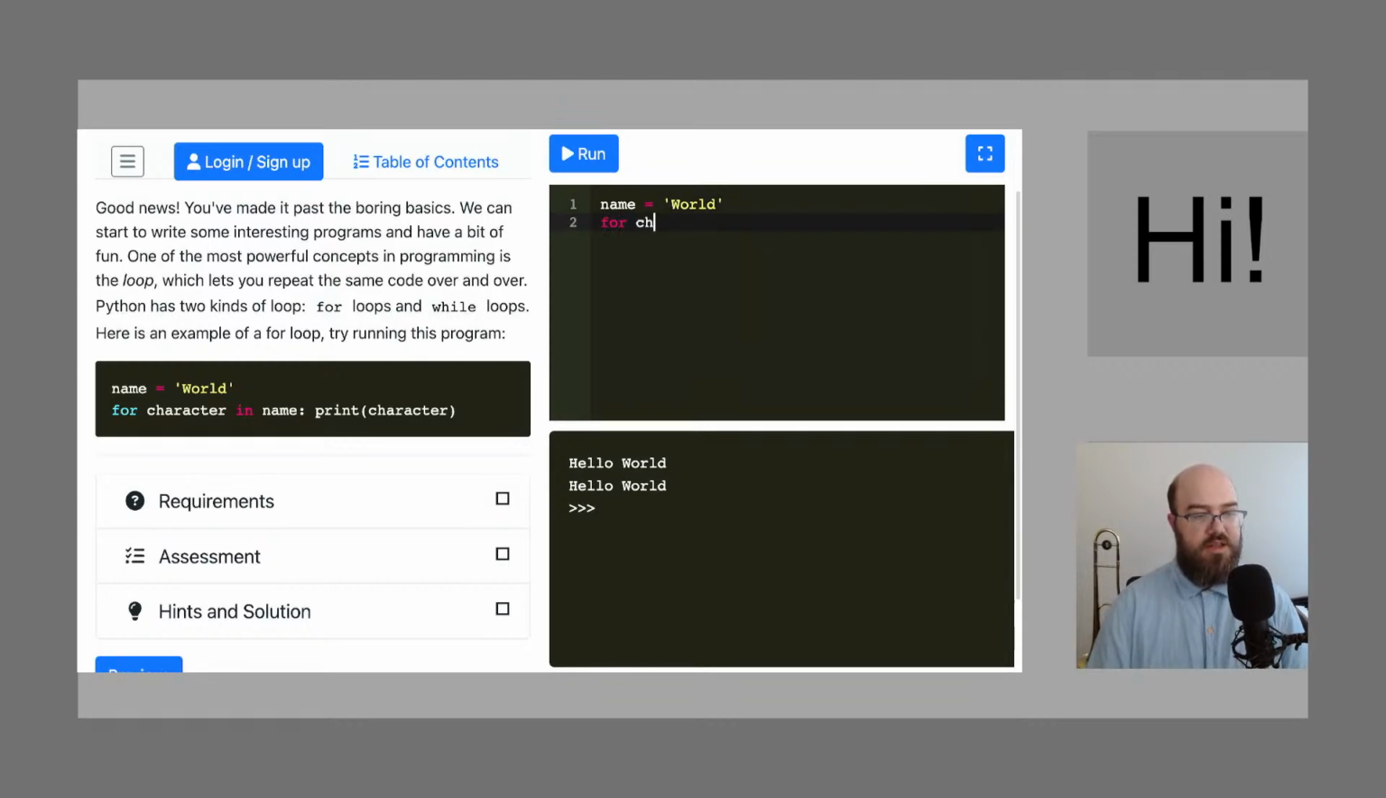Oh, for character in name. Of course, it doesn't need to be indented before the for. I was just thrown off by the way that they had it on one line. I'll explain later what I was talking about here, but let's just bravely move on. Print character. So let's think about what this might be doing. Character in name. Name is world, and since we named this character, it would be intuitive to think that we'll get the character W, then the character O, and so on.